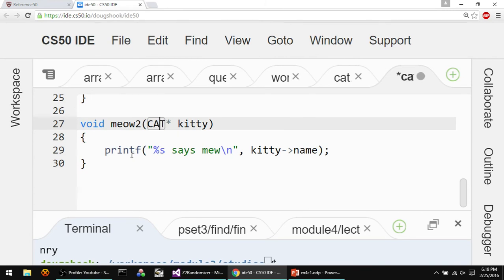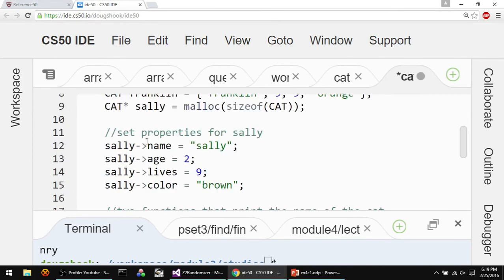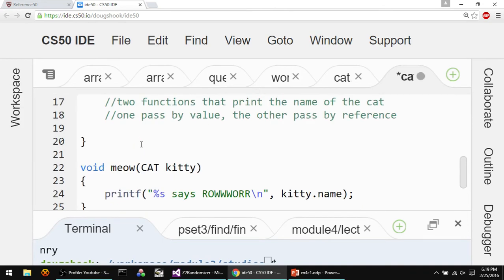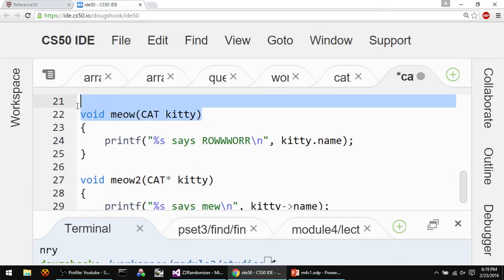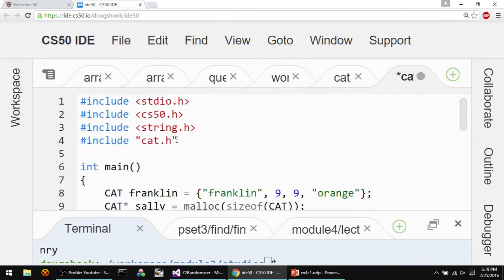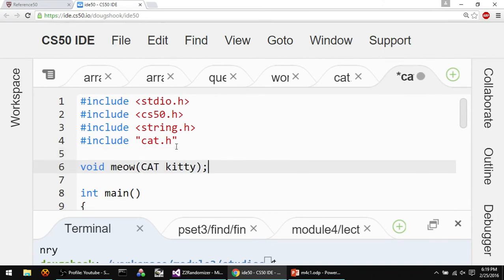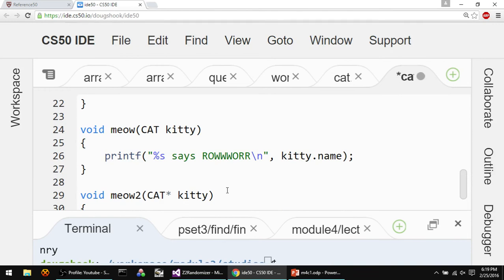Okay. So I now have 2 cats. I also have 2 functions that accept cats and make the cats meow, prints out their names. Right? I want to try and use both of these functions with both of the cats that I created. That's sort of my next step. Oh, before I forget, I probably need the prototypes. I always forget those prototypes. So let me go ahead and put those in.